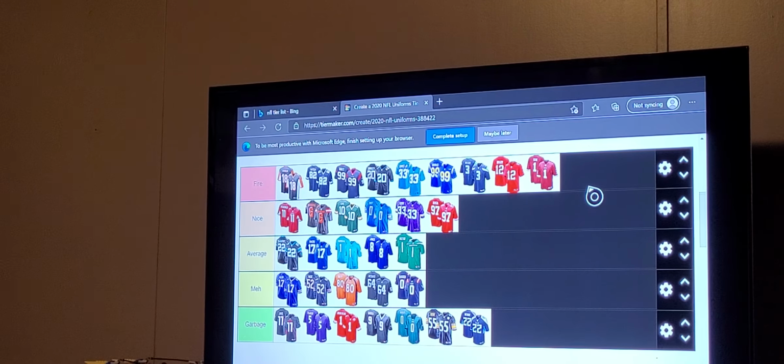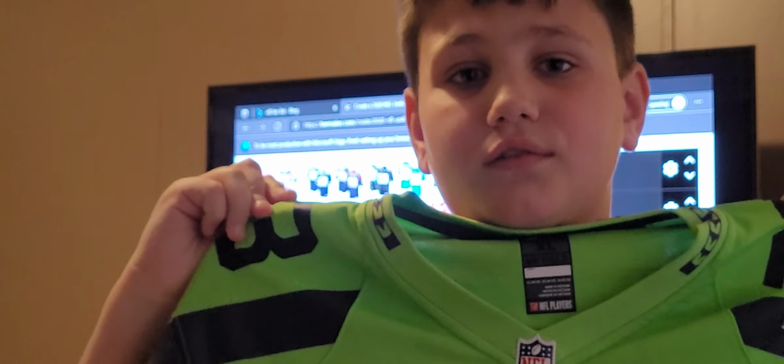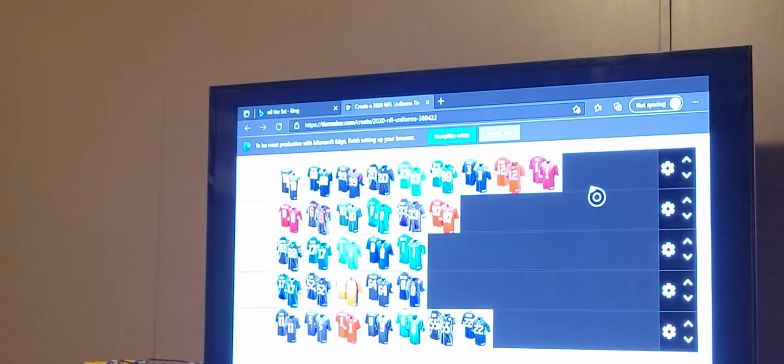The only reason I like the Bengals' one is because of our franchise. They look so good. And the only reason I also like the football team's uniforms is because I like that reddish purple color. Seahawks, I love their uniforms. I actually own one. Let me go show you guys my favorite Seahawks uniform real quick. Okay, this is my favorite Seahawks uniform right here. It's the Jamal Adams. I like the green one for some reason.